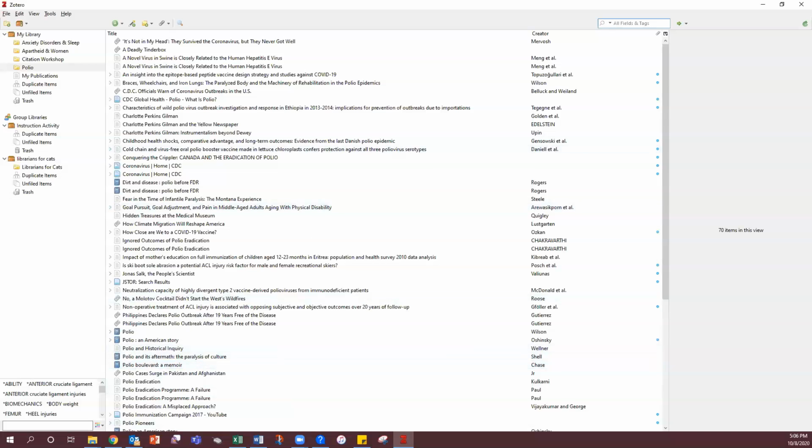For the app, the first thing is you can have different libraries. If you can see here, I just have one library, but I have many different folders. To add a library, you go to new group. Then you can add as many different folders as you want. I have anxiety disorders and sleep, apartheid and women, citation workshop.